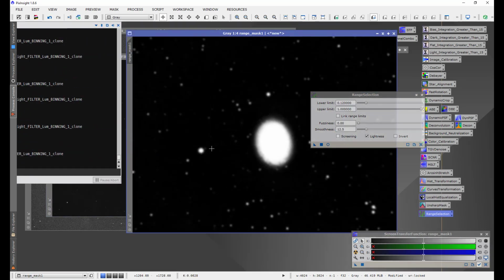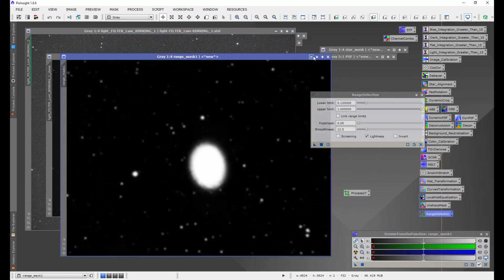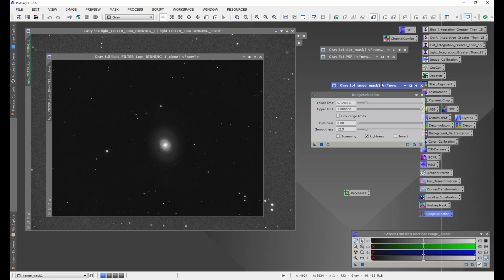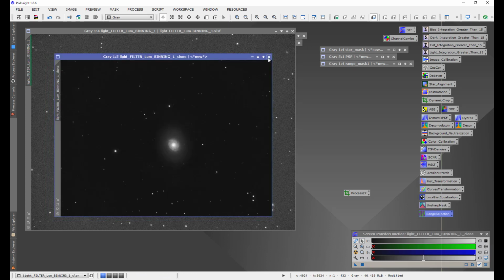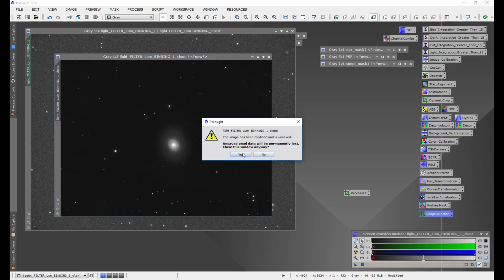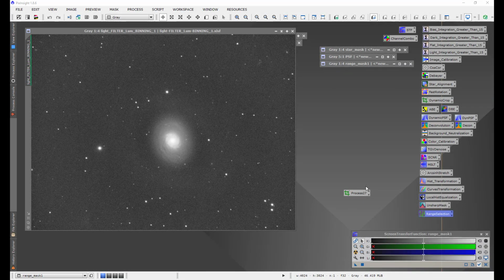And there is our range mask, our third support image, which I'll place up here for now. And I can close out of the range selection process, and we no longer need this clone, so I'll close that as well. Now that I have the three support images, we can start the deconvolution process.